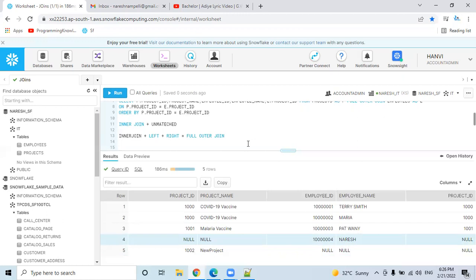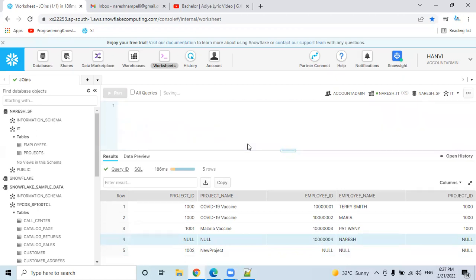Now again, what we have to do is go with the cross join. Let's look at this. So how do you write the cross join? I hope you understand what is inner join, what is left outer, and what is right outer. Now what I'm going to write is cross join. Now select star from projects as P, cross join employees as E. Same way, order by E dot projects, comma E dot employee underscore ID.